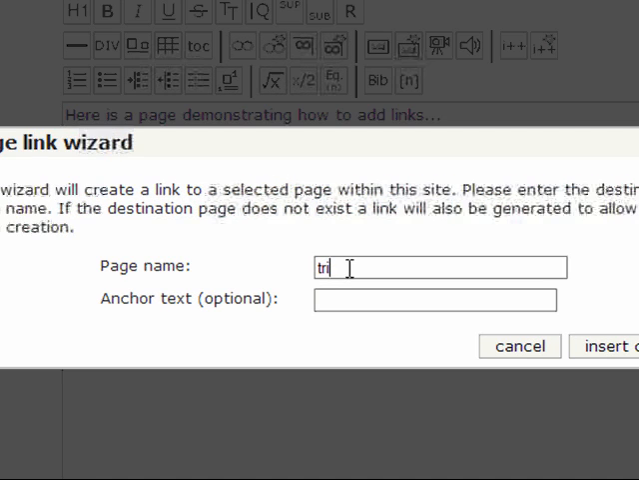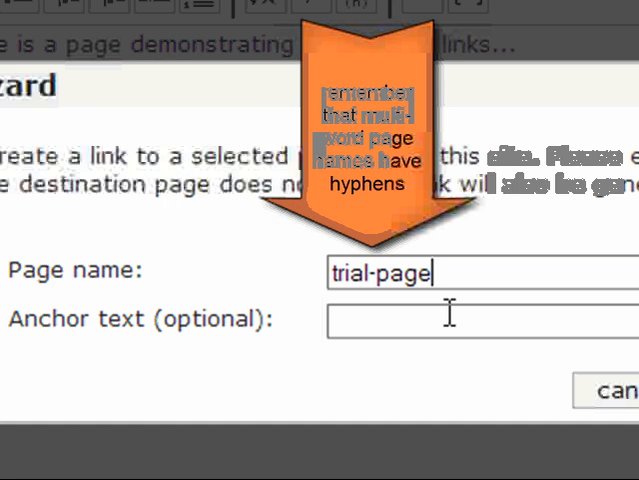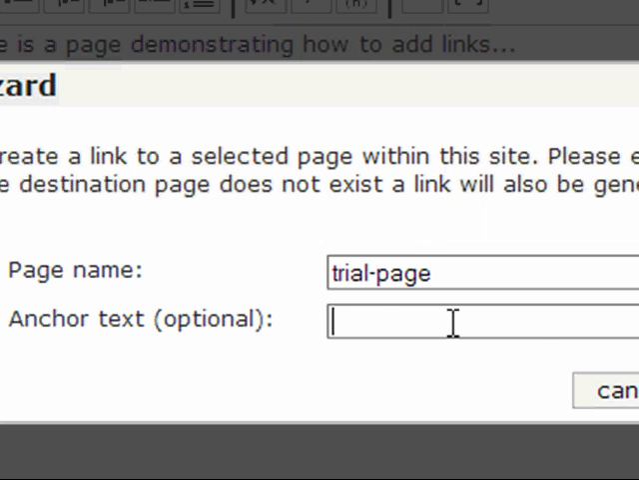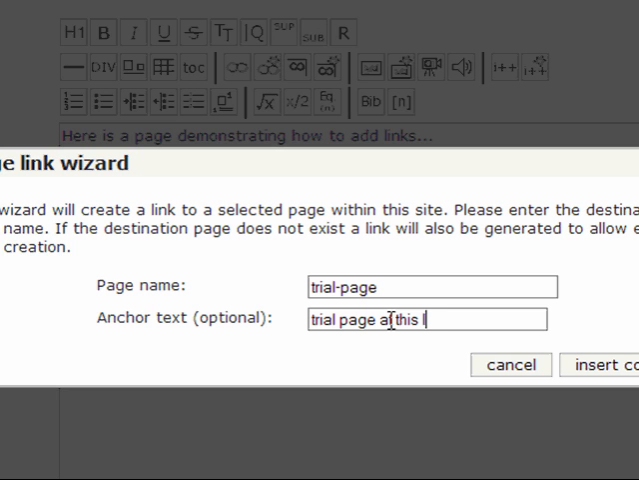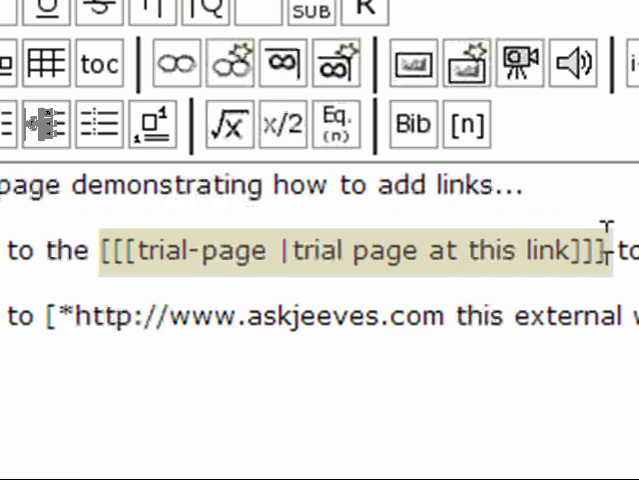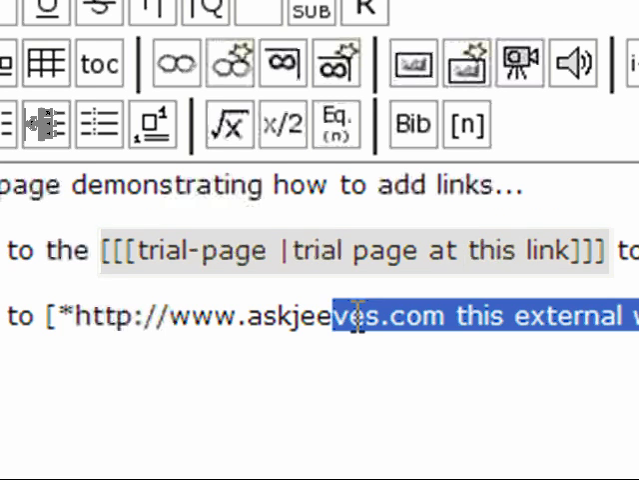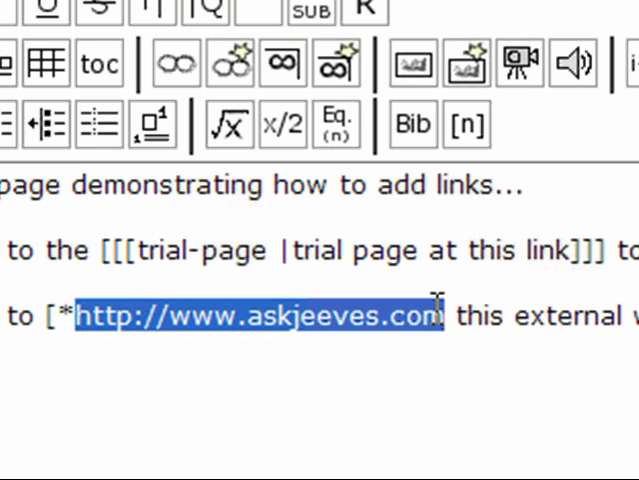The page name, so again, you've got to remember it, start typing it in, but once you do, it'll pop up below that. Pages that match, and then under that you type in the text that you want to have underlined. Could be anything. And then click Insert Code, and then you'll notice there it is, all of the code already done for you. A little bit easier.